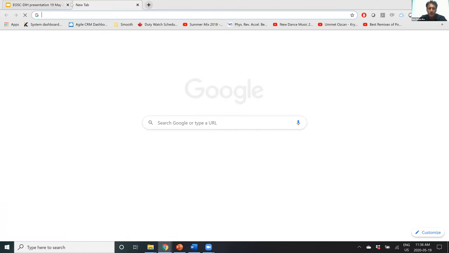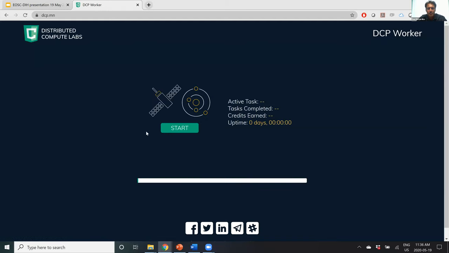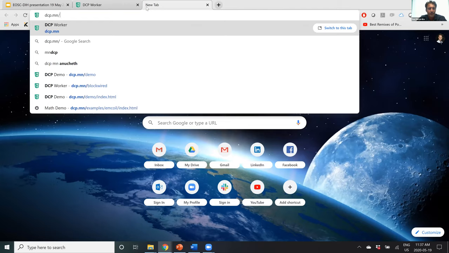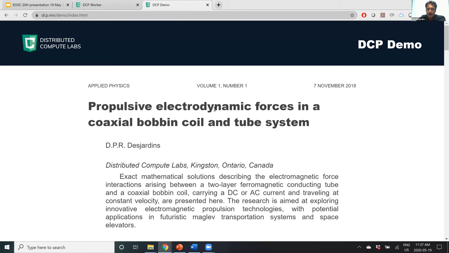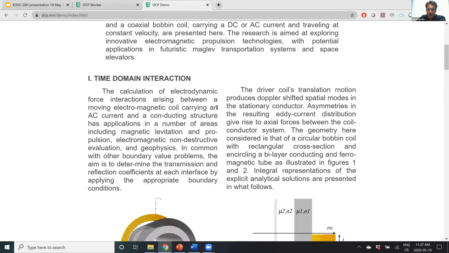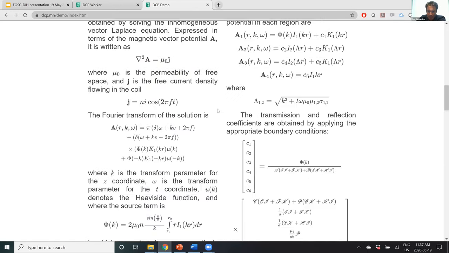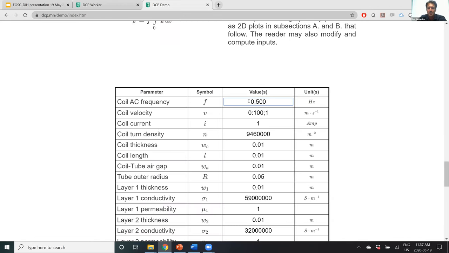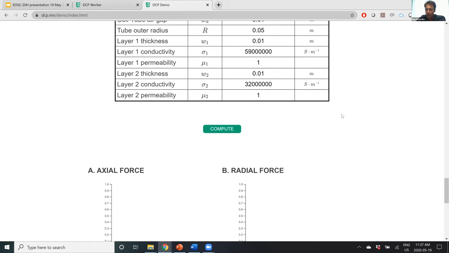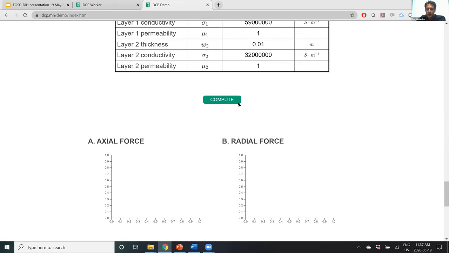I'll do it here as an example. I open this site, I hit start, my laptop is now part of a computing cluster. That's it, no download, no install, and it's as secure as online banking. And then when I want to launch a job, I have a pre-prepared physics job, and this is my own research from Royal Military College. It has to do with electromagnetic propulsion. The math is horrible, but what's cool about this paper is that any reader can modify the inputs to this scientific paper and recompute right in the paper itself, right in the web page, new results.